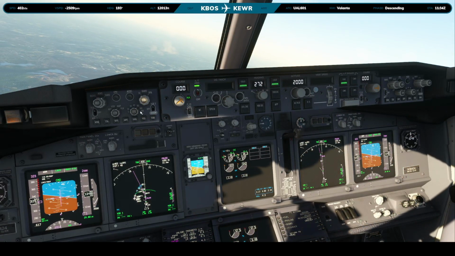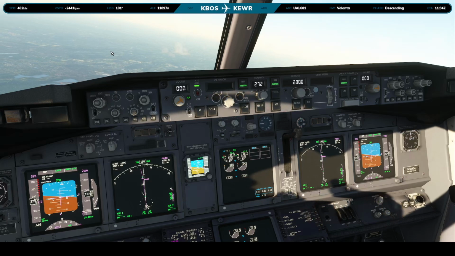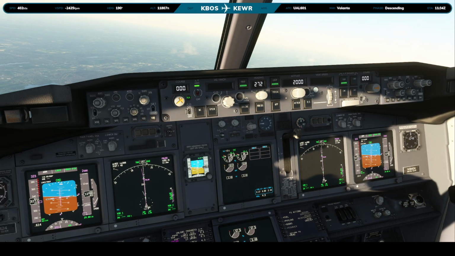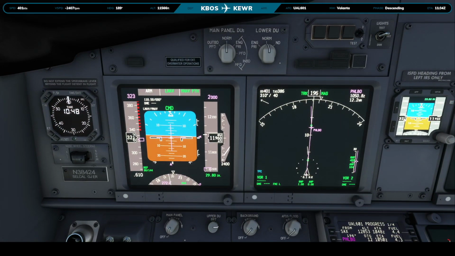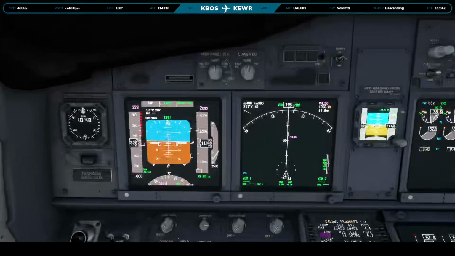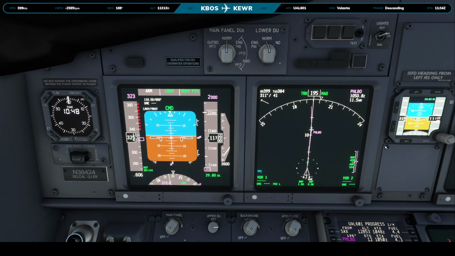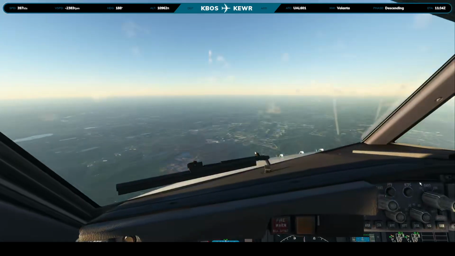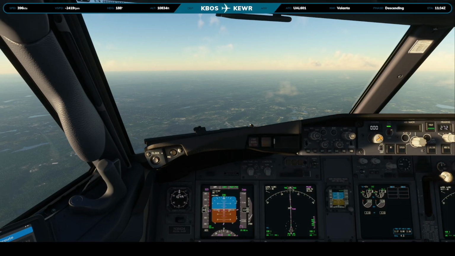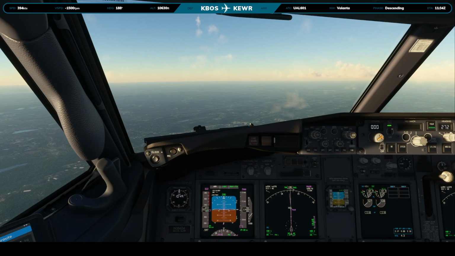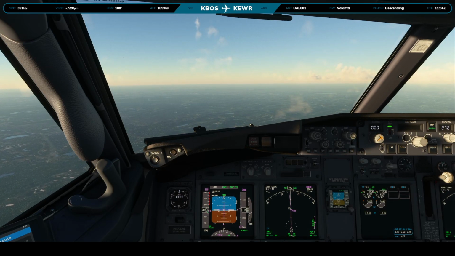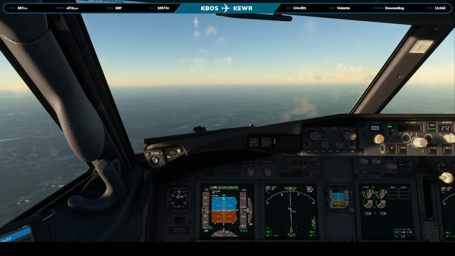So let's bring the range in. Be a nice short descent as we didn't go up that high, which is nice. It's 11,000. It's nice doing these early morning flights.